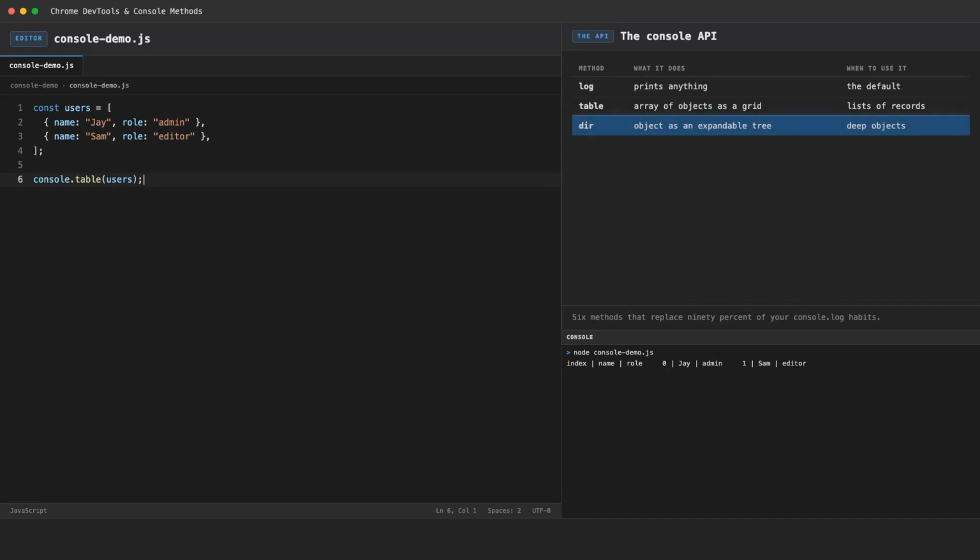Console.dir prints an object as an expandable tree. That matters when the object is deeply nested. Log will often flatten or truncate that structure. Dir keeps it inspectable level by level. In a browser, it is especially useful on DOM elements. Log shows you the rendered element, dir shows its properties. That distinction matters more often than you would expect. Sometimes you want the element, sometimes you want its state.